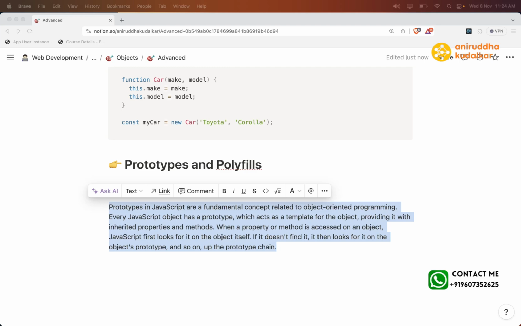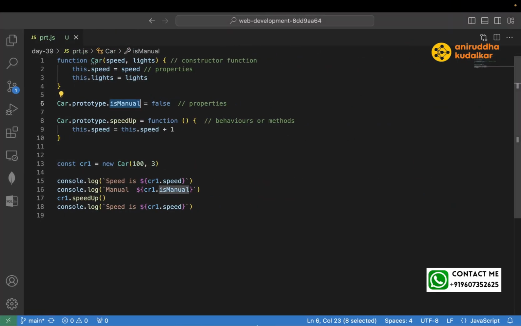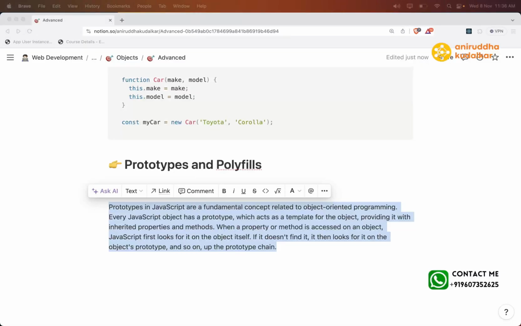Is it clear what is a prototype? Yes, sir. So we are understanding what is prototype. Yes.